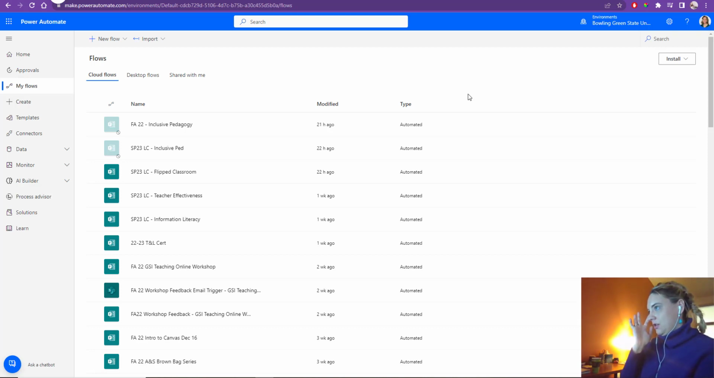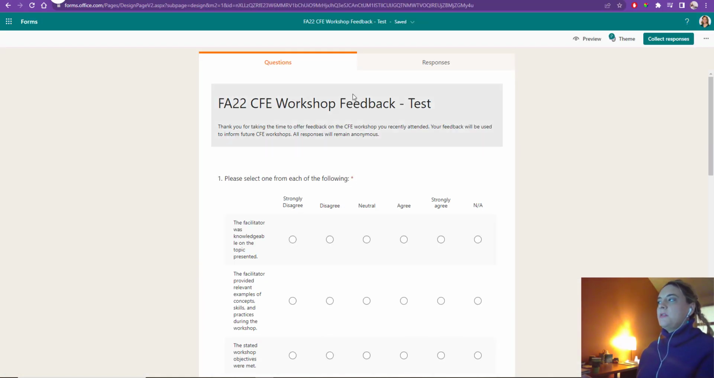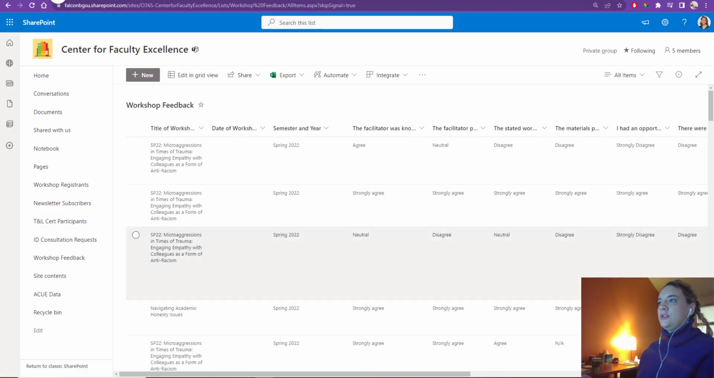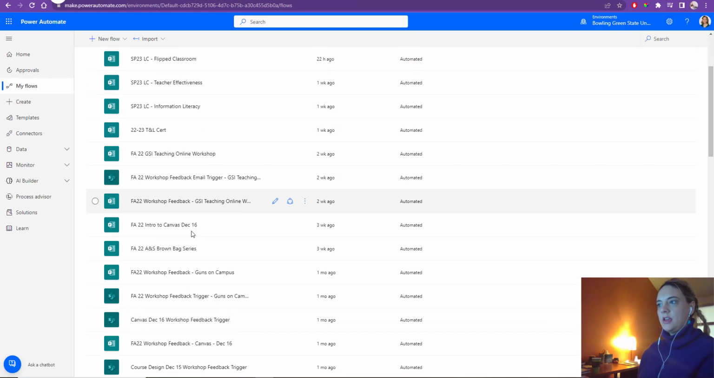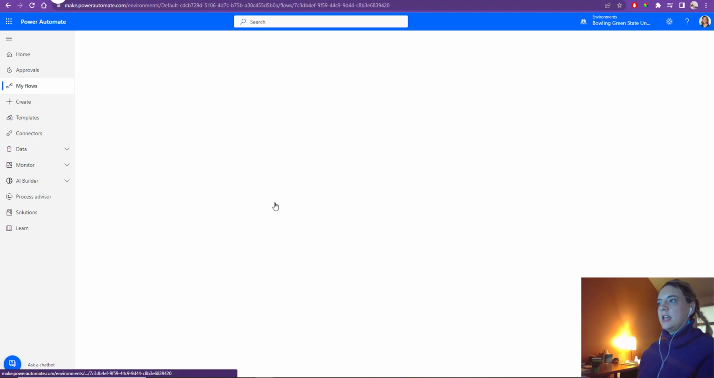So I want to show you how to create an automate. We're going to create two separate automates for workshop feedback, and I'll show you why. The first one that we're going to do is the data that we receive from the form, and we want to feed it into the workshop feedback list in SharePoint. So let's scroll down here and I'll show you how I've done that. Okay, so I want to open this one, GSI Teaching Online Workshop, Fall 2022 Workshop Feedback. So let's edit so we can open that and see the steps that we have.